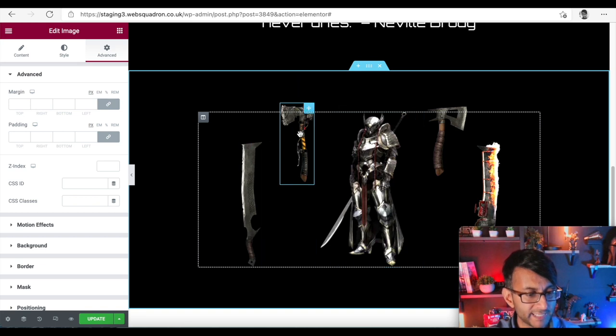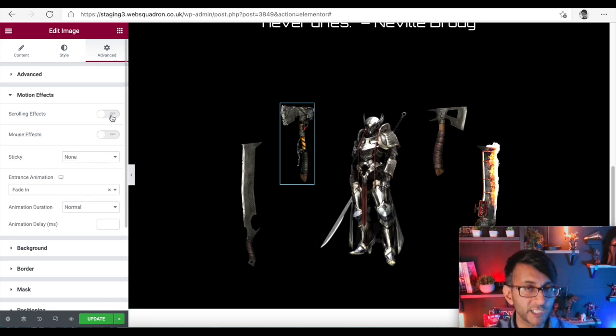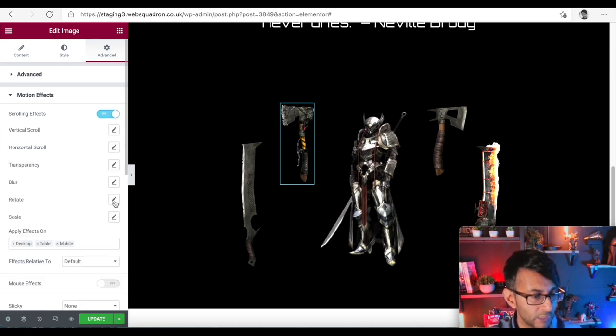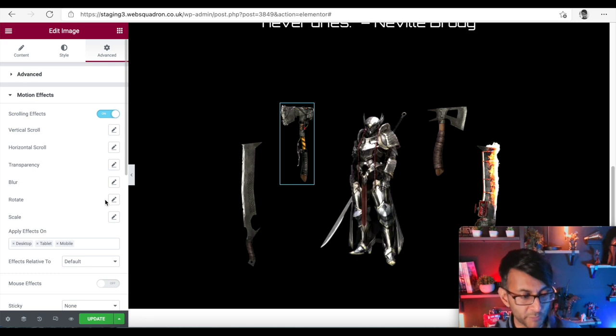So now I'm going to click on this image here, okay? I'm going to go to motion effects and we're going to go to scrolling effects. And we're going to go to rotate. And already it's rotated a bit. I can undo it, remove it by hitting the anti-clockwise arrow.